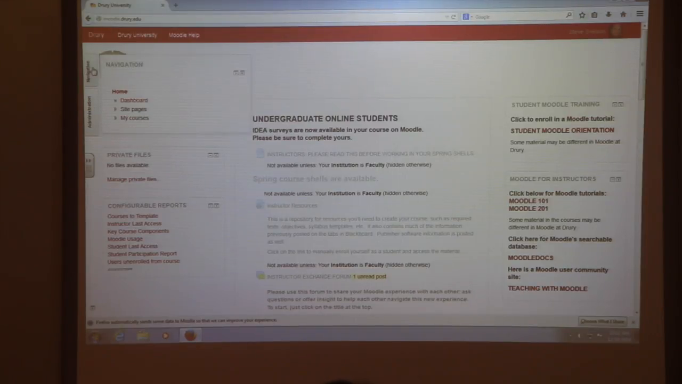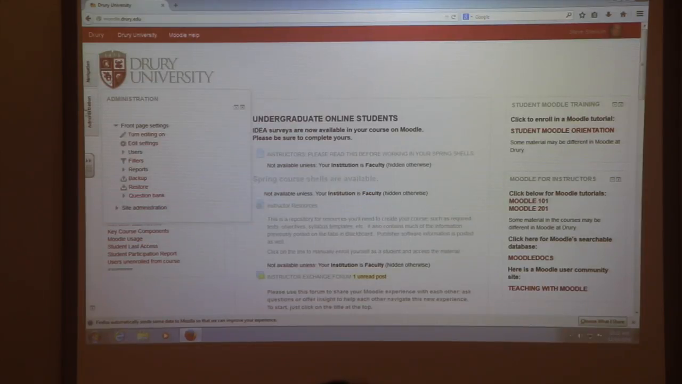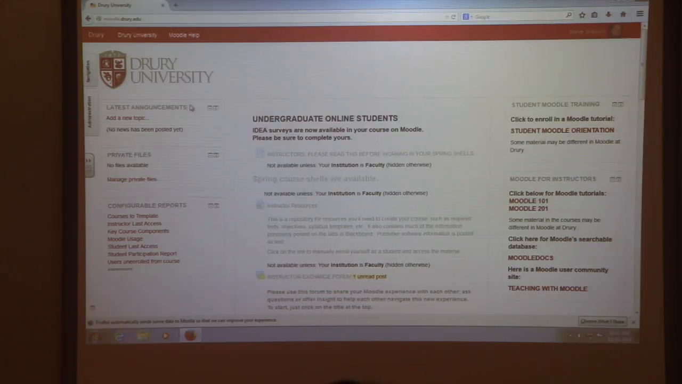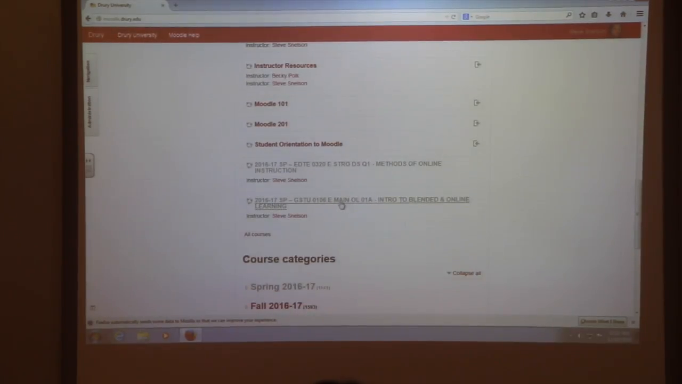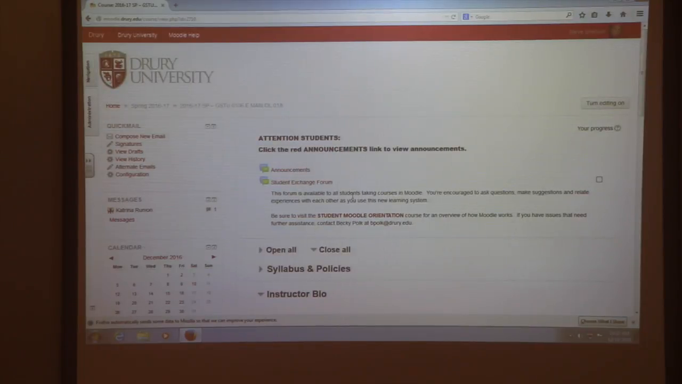On the left here, do you guys have navigation and administration tabs on the upper left? No? Do you have administration or navigation in the column there underneath the Drury insignia? Forward, let's go down to My Courses. I'm going to simply click on the course that you'll be teaching that's grayed out. Okay, and this will take you to your course shell. We'll give you a moment to get in there.